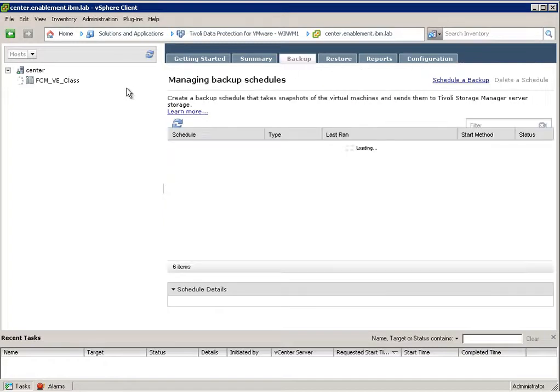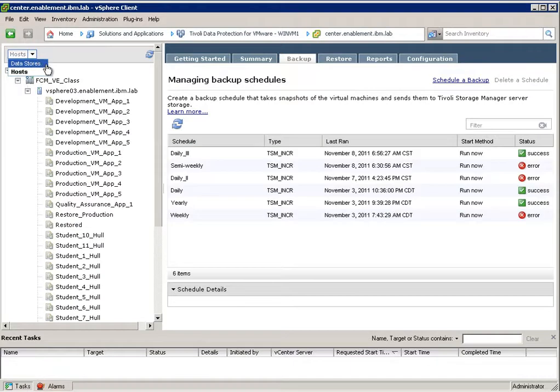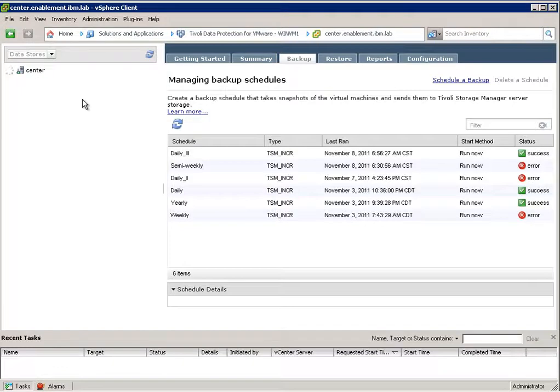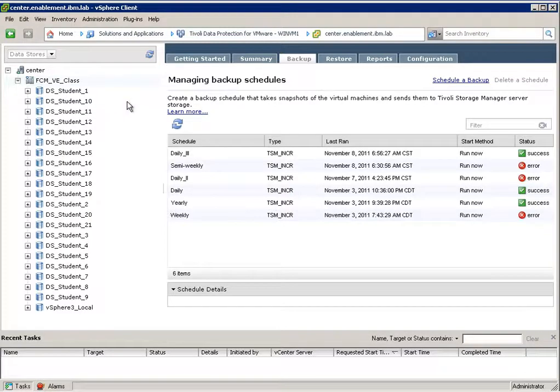Well, let's go and perform a backup. We have two views on the left side, so we can sort by virtual machine, or we can also sort by data store. This would be the virtual machine view or the host's view, and this would be the data store's view. This plugin acts as a graphical user interface for TSM for virtual environments.